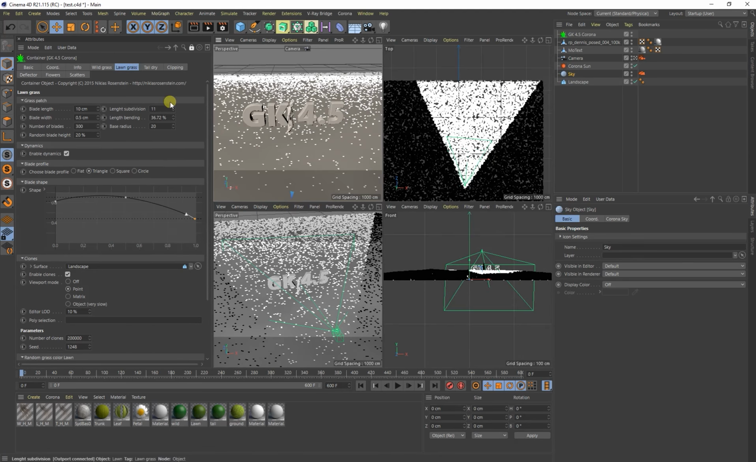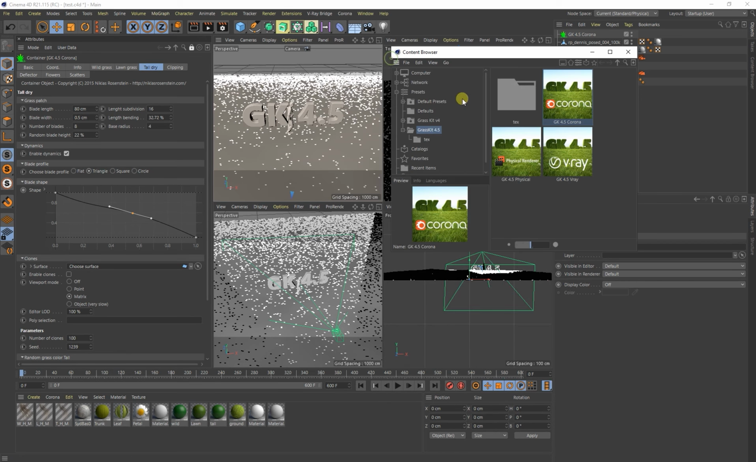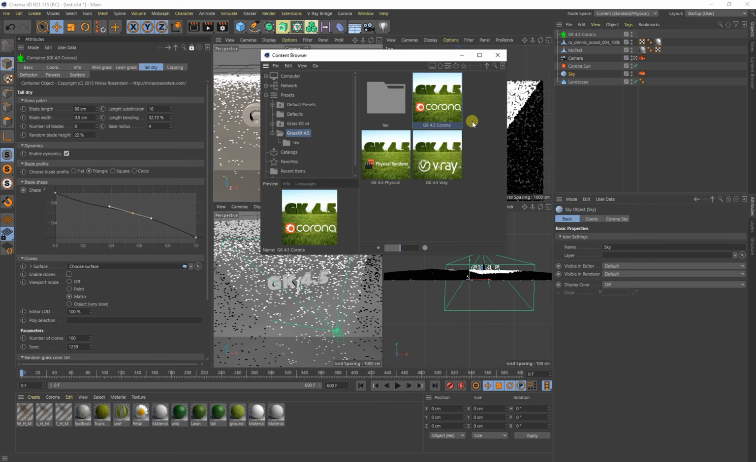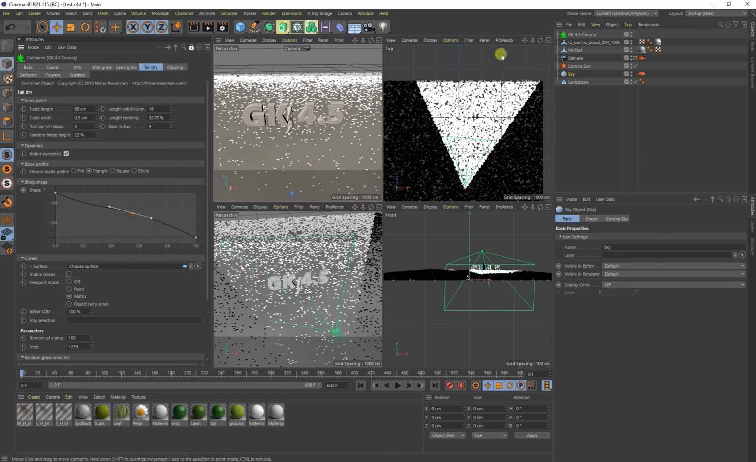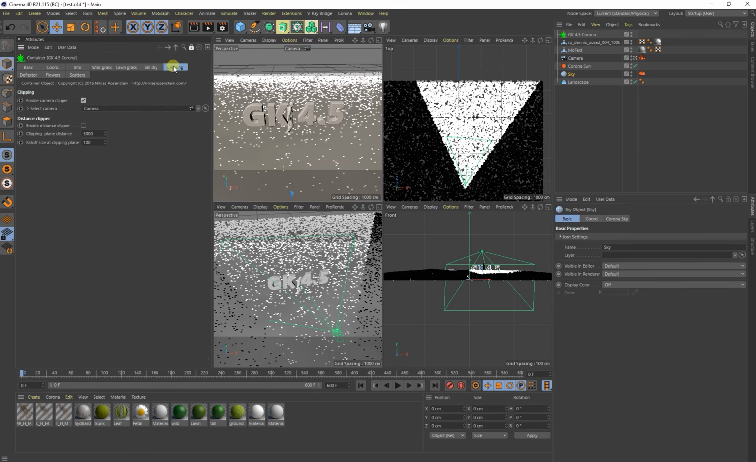Like that you can add tall grass, and you can even drag another grass kit from here and add another wild grass, and you can have like 6-10 different kinds of grass on one field. And what else? Yes, one more thing.